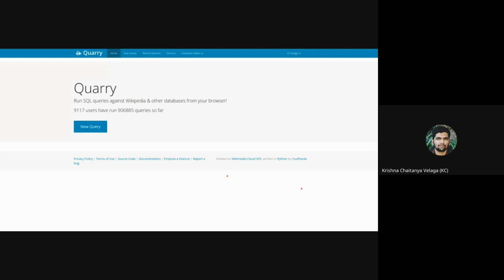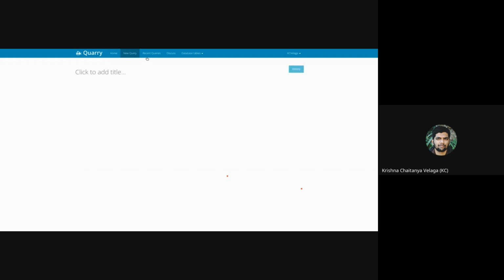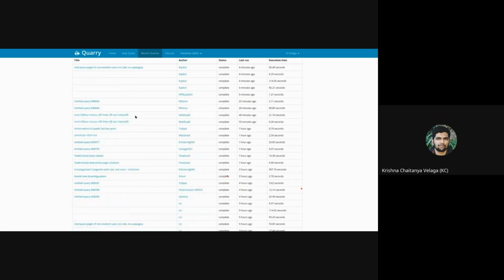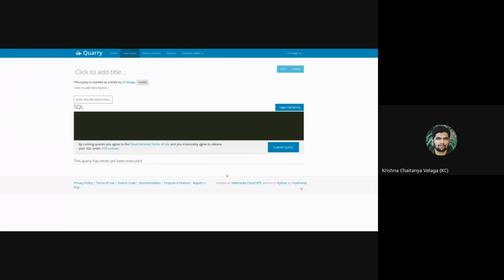So how do you do it? You go to the tool. You have this interface. You can log in with your Wikimedia account, only to create a new query. It is a single sign-on. Then you click on new query. You can also view recent queries, which are all public, if you want to see a lot of examples. I won't go into all the details, we are short on time, so I'll quickly go through it.